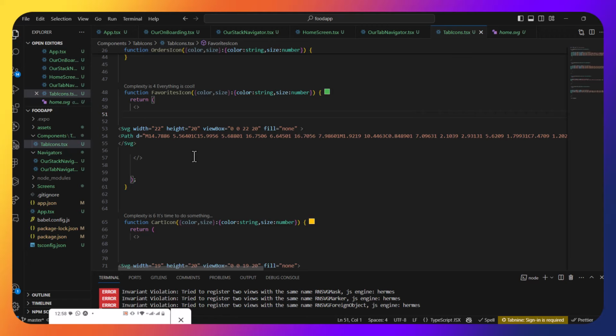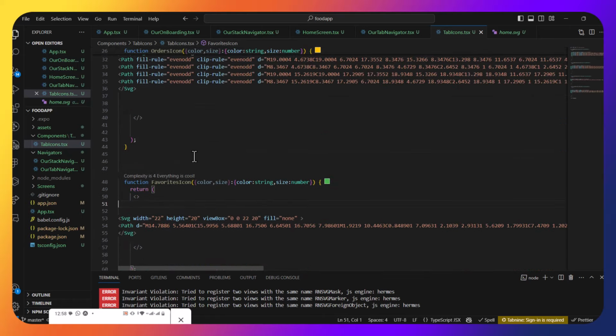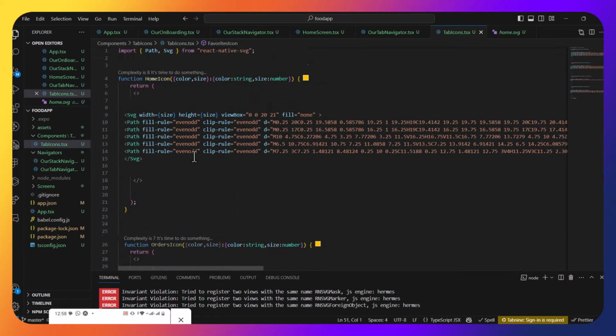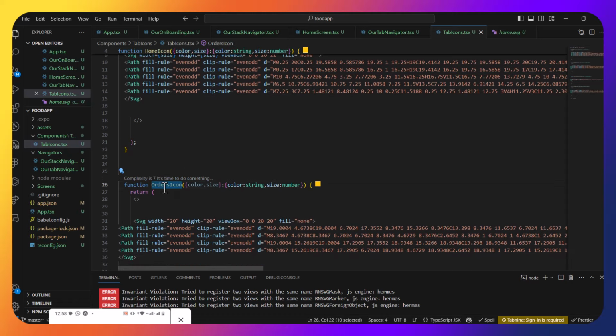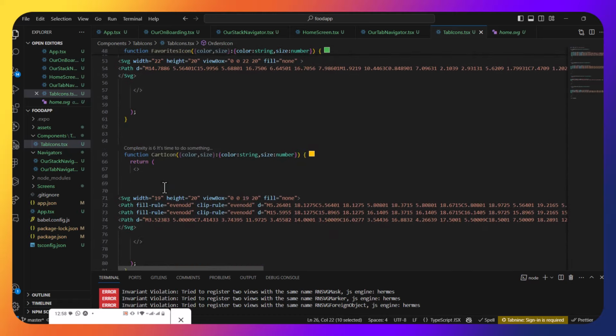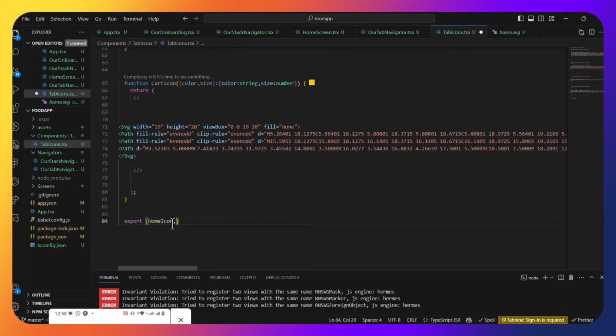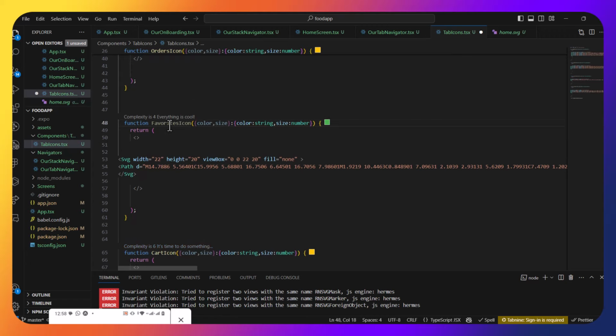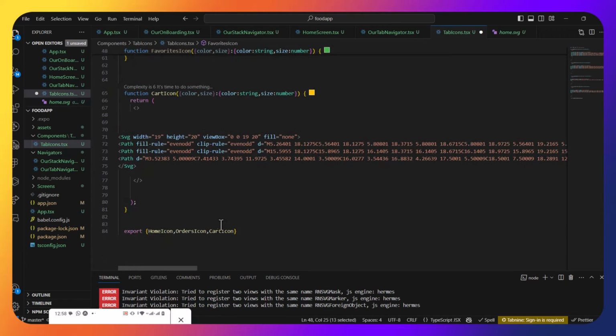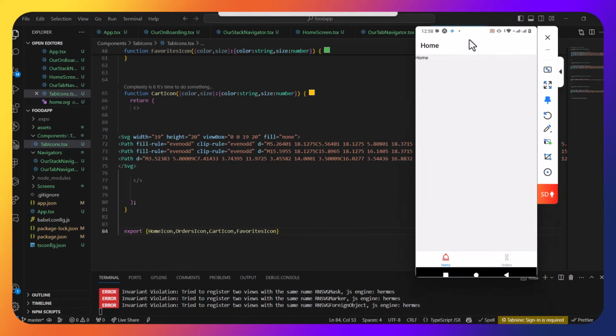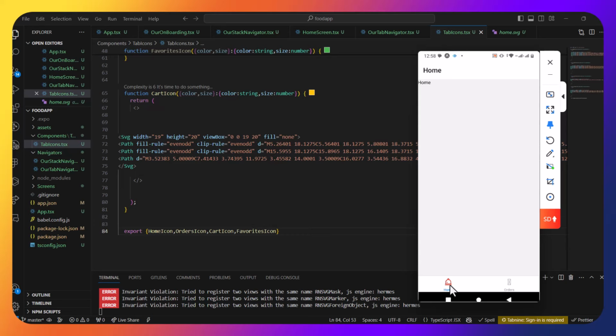So as you can see, guys, this is where we are now. We've got all our icons by name. So what we want to do, we've got home icon. Let's export orders. Okay, let's export cut icon, and let's export favorites icon. Okay, let's see how things look for now. We only have this one, okay? So now let's put all of them here.